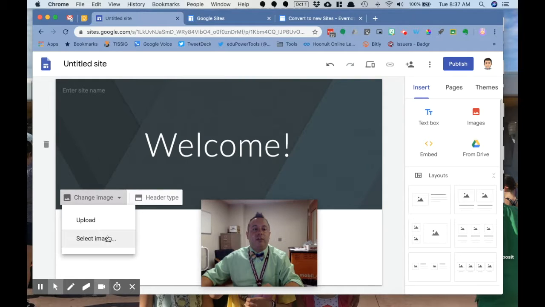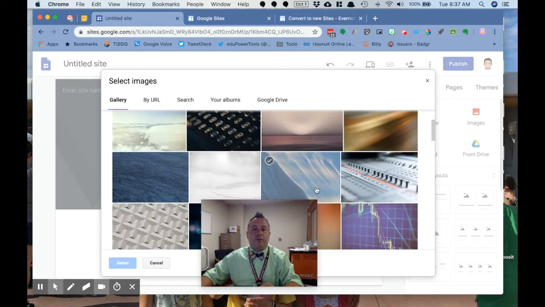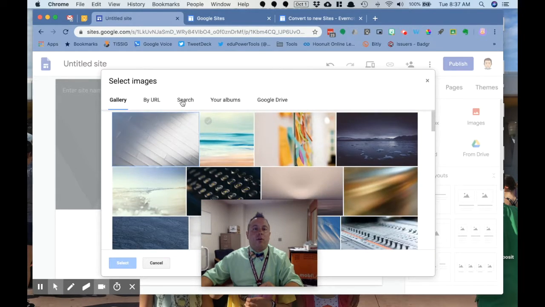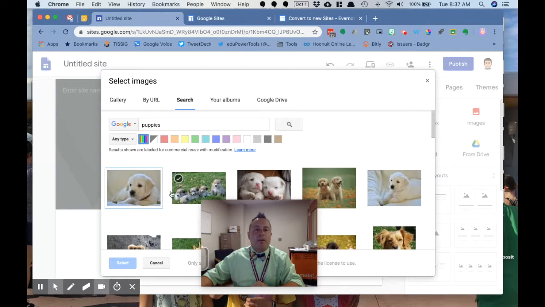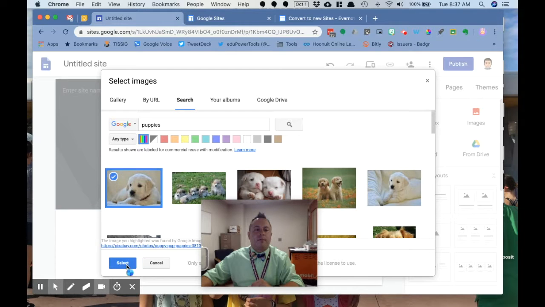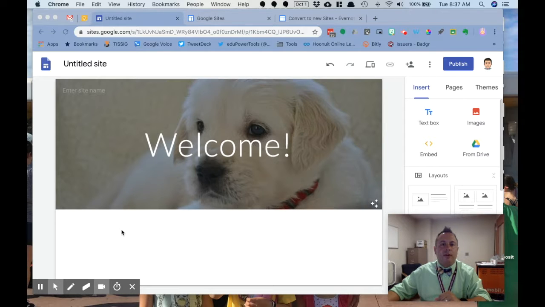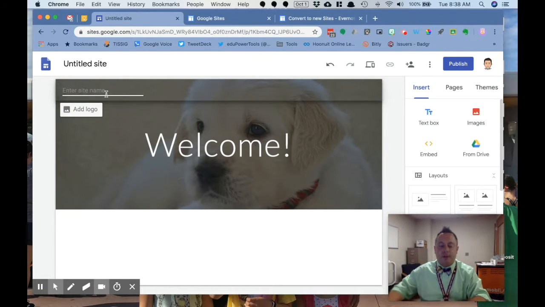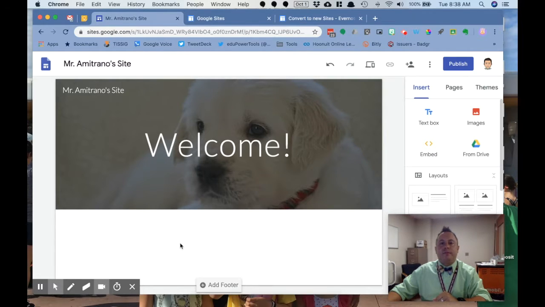If I want to change the image, I can search. They have some built-in ones here, so I can pick one of these, or I can search for another one. I'll search for puppies. Oh, there we go. That one right there. Okay, select, and then I have my pretty little picture of my puppy right there. So it's very easy to set some customization right away. Enter your site name up here, Mr. Amatrano's site, and then if I click up on there, it comes up there too. So that's my sample site there.